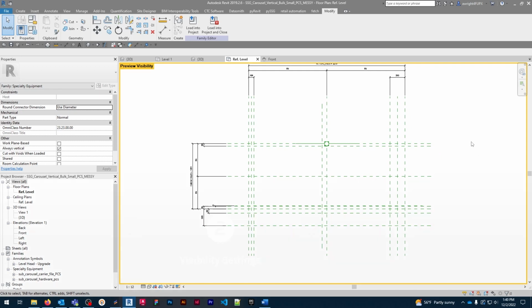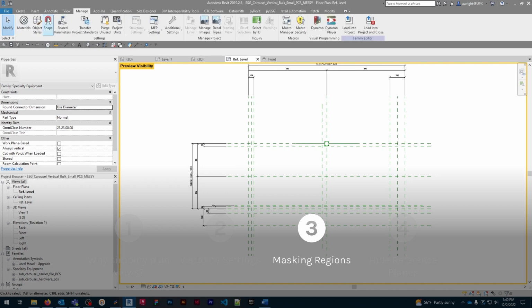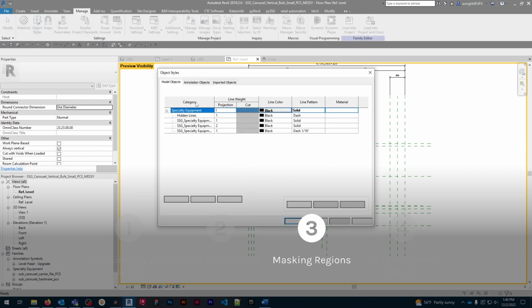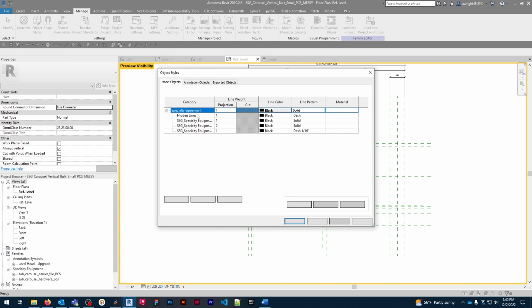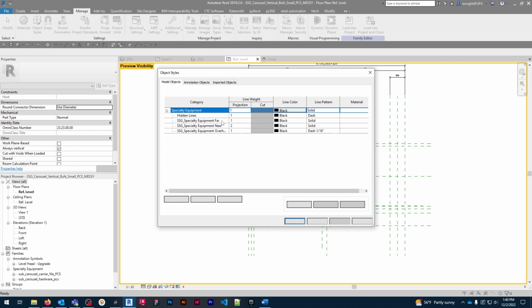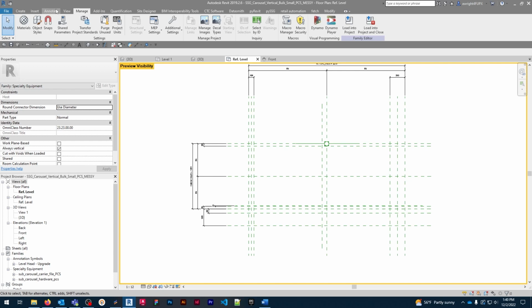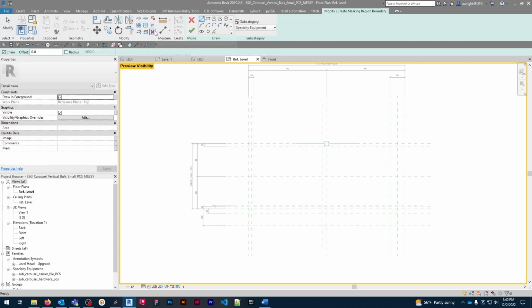The next step is to set up our object styles, which can be found under the Manage tab. I've already set up 3 line types for this category: SSG equipment near, far, and overhead, which is a dashed option. After clicking OK, I'm going to change my ribbon to the Annotate tab, select Masking Region, ensure that I have my specialty equipment near selected, and pick line, as well as lock.